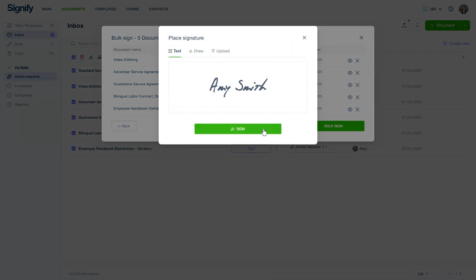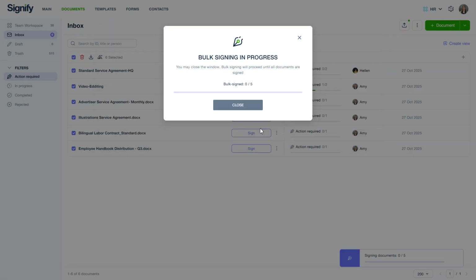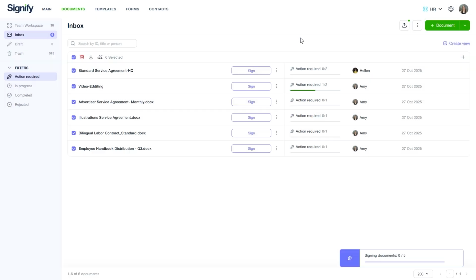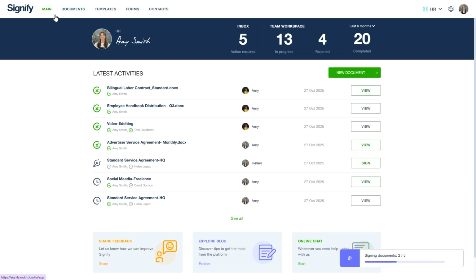At this stage, you can close this window and continue with other work on Signify. All documents will be signed simultaneously in just a few seconds.